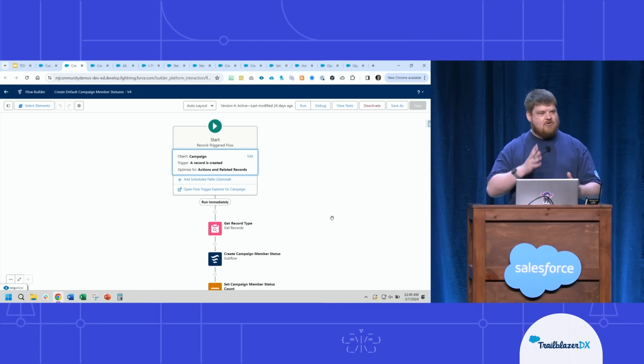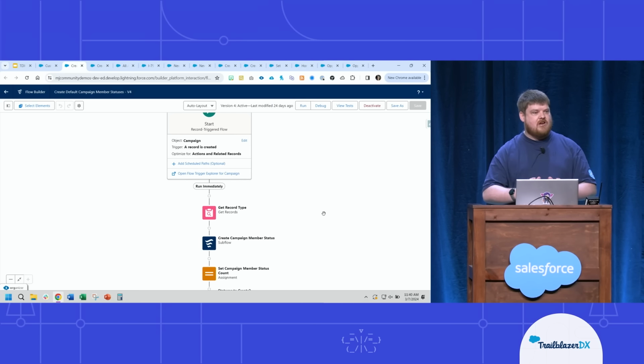I'm not going to go through all of the flow in detail, but basically this will trigger when a campaign is created. In this context, we wouldn't want to do it for update or both, create or update, because then you would potentially have all of your member statuses getting created multiple times over, which would not be a good experience.